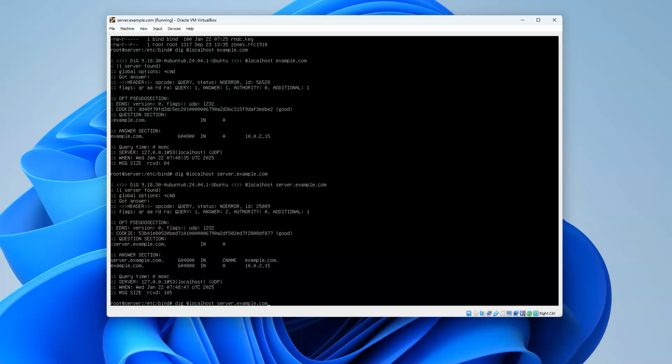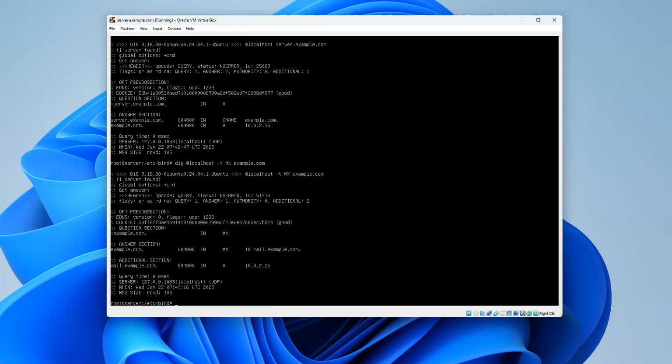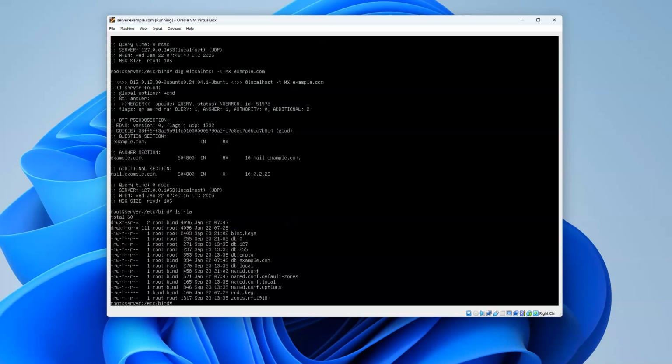What about my MX record? If I want to send mail, I use type MX, and I went for the example.com domain. It says, oh, the mail exchange for that is with a priority of 10, mail.example.com, and it also tells me that mail.example.com has an A record that points to 10.0.2.25. So you can see how this works. And you can see how to set up the record there.